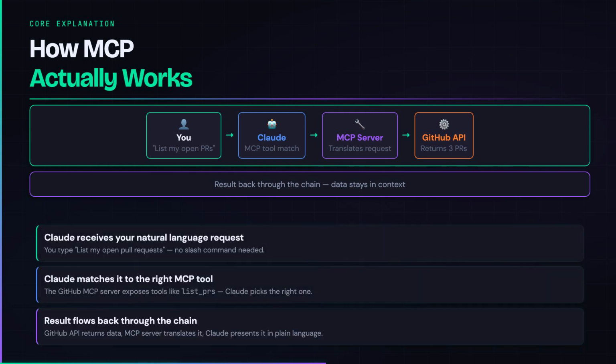Then the answer comes back in reverse. GitHub API returns the data. The MCP server translates it, and Claude reports the result in plain language.